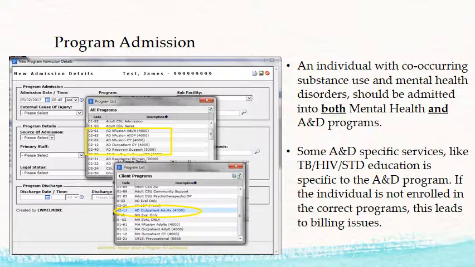Now, often we just put them in the mental health program because that's oftentimes the primary diagnosis. However, the problem with not admitting them into the A&D program is that it causes some billing issues. Some of the services, specifically the TBHIV STD education service, is only billable under an A&D program.